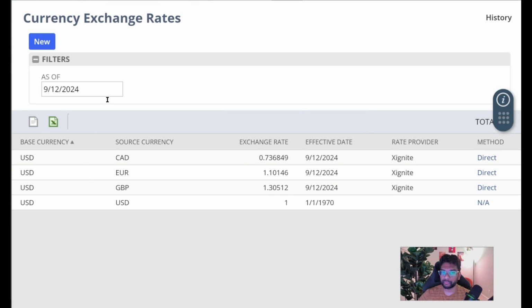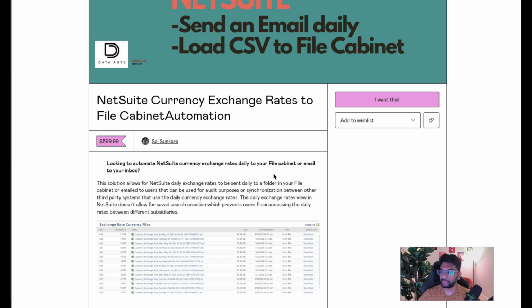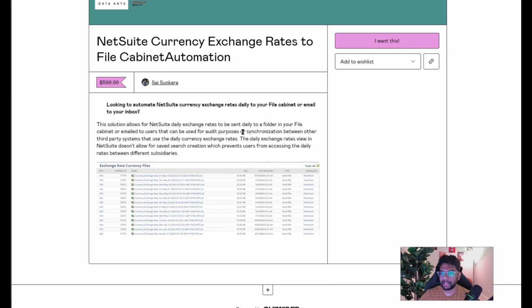So for example, if you look at this page, there is no option to create a saved search, or you only have the option to manually download this. But this is going to be a pain if you wanted to automate this or use this for audit purposes. So we've come up with a solution that would allow us to build this tool using a scheduled script, and this is a thorough script that we've built and tested out, and I'm going to walk through how easy it is to implement and get the exchange rates loaded into your file cabinet.